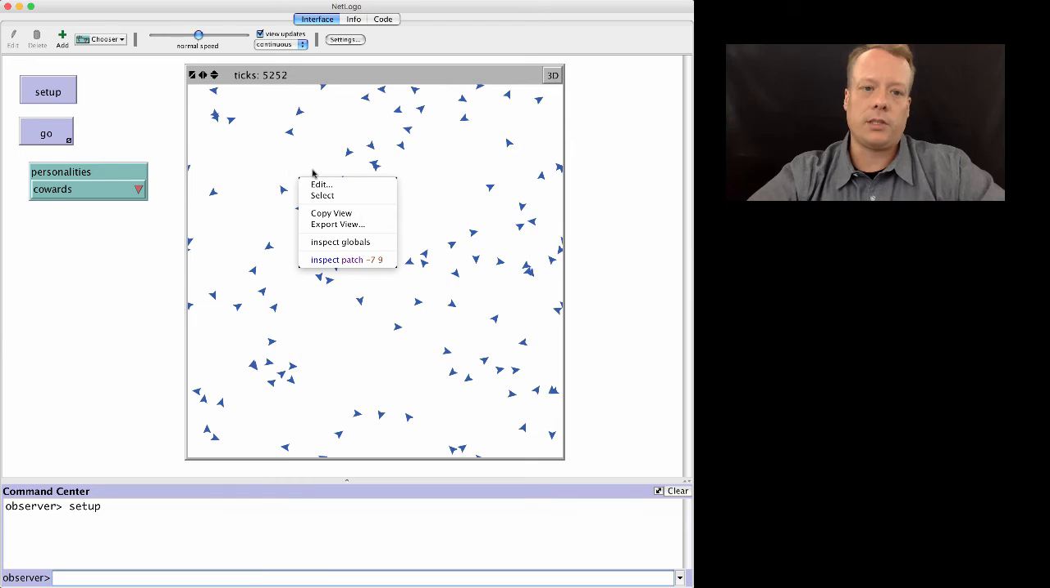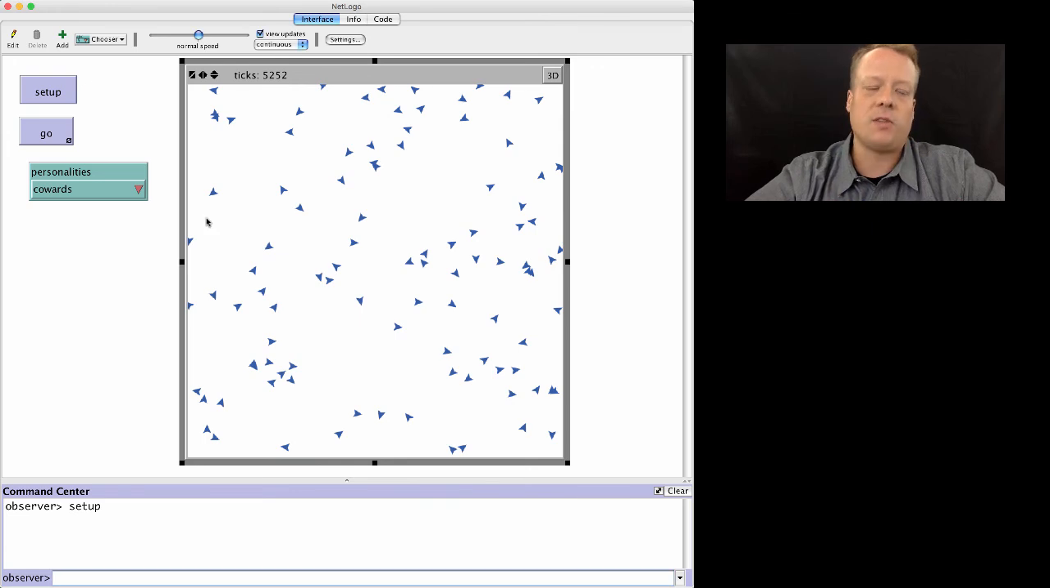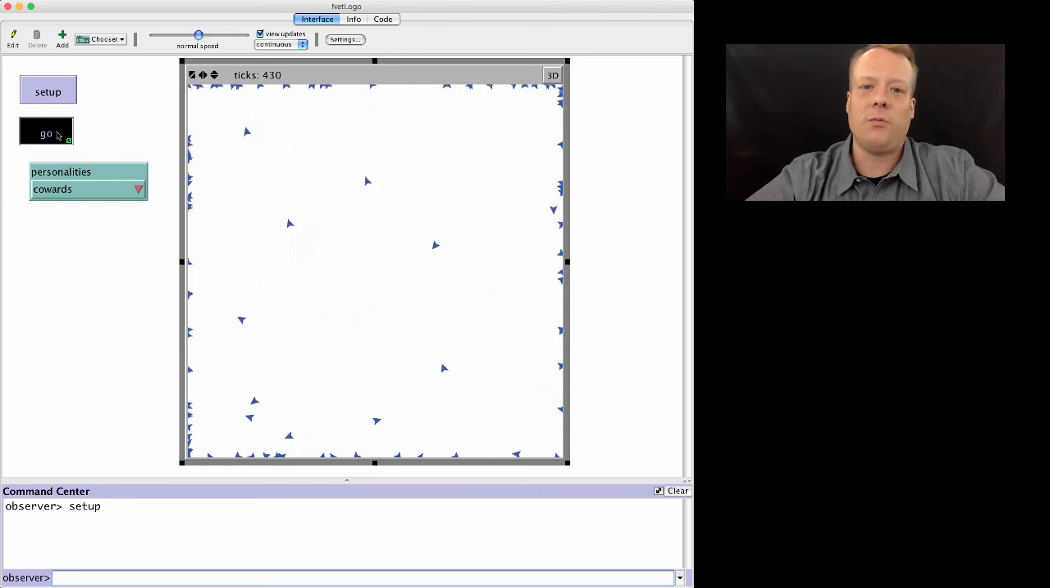If we go and turn wrapping off, which would be more like what you would imagine if the game was being played in a bounded room, right? Then we get another different interesting behavior. So everyone moves to the exact edges of the room.